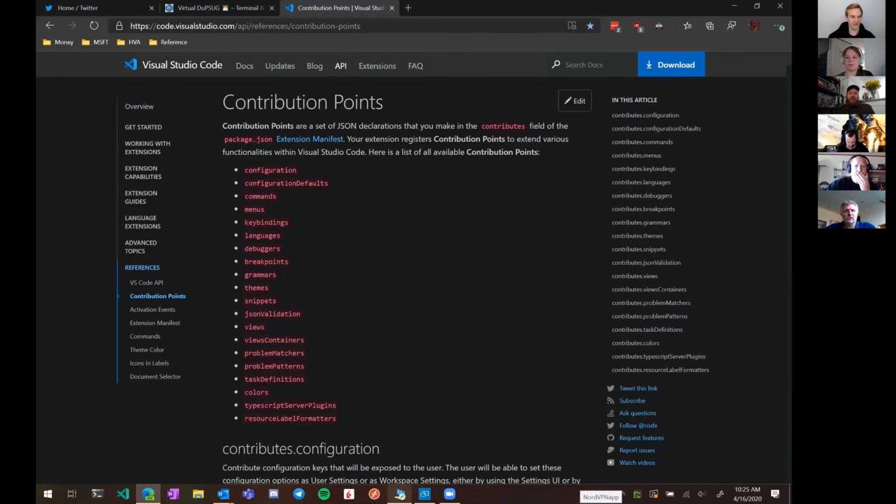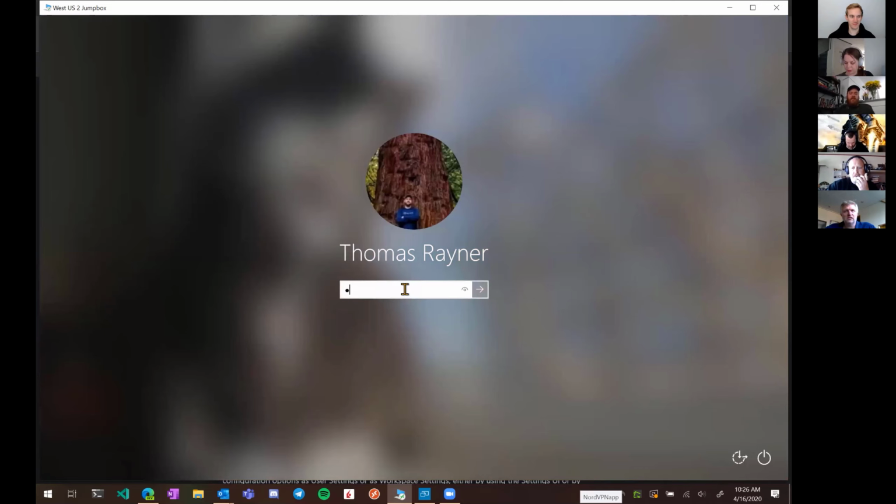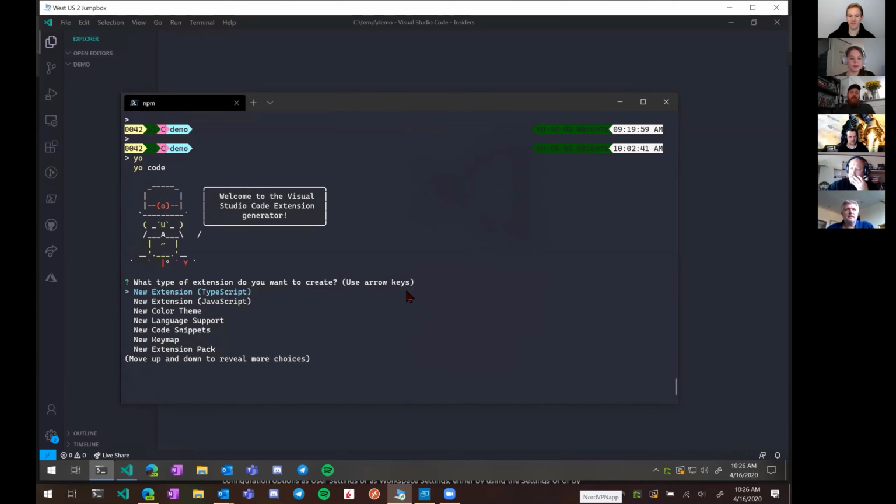Let's pop on to, oh, thank goodness it blocked. There we go. All right. So let's start building our extension. If you remember, three slides ago, I said all you've got to do is go yo code. I've already got my prerequisites installed, so I'm not going to show you how all that goes. We're just going to start doing the actual development experience here.